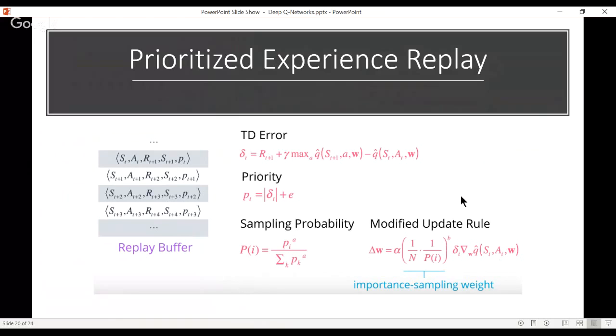This is one of the ways to implement this. Priority p_t was the error, and then a small value epsilon was added to it, so that if the error is 0, its sampling probability won't be 0, which would mean that tuple is never sampled at all. To avoid that, we add a small value to it.